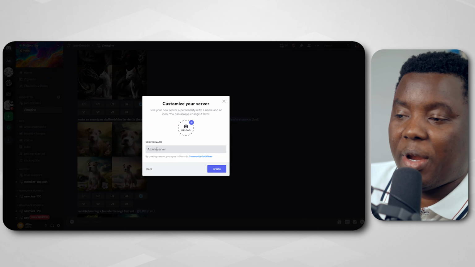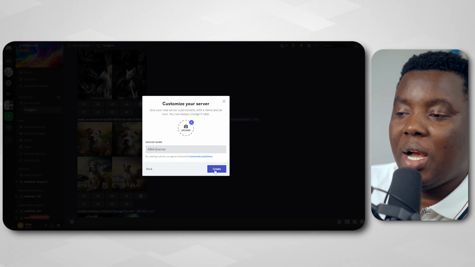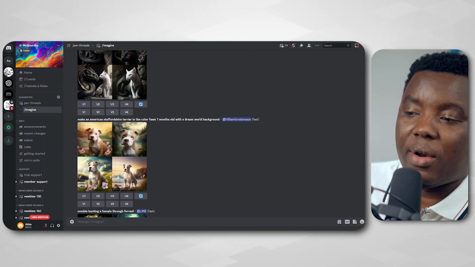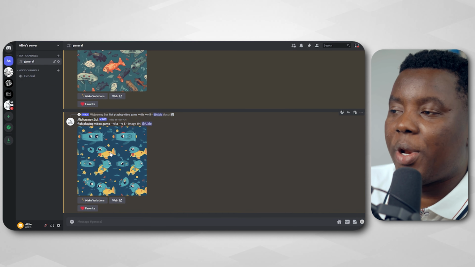So once you click on for me and my friends, I'm going to name it Albie server, or let's say Albert server, whatever the case is. I already have a server created, so I'm just going to use a server. So after you're done, just click on create. Once you create, it's going to create a server for you. So once you create that server, you're going to see that server's icon open up over here.